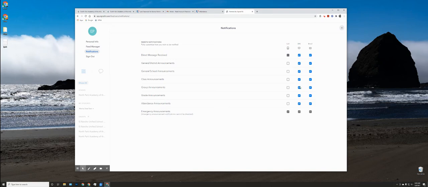So class announcements, group announcements, grade announcements, attendance announcements, like, for example, if your child is not at school, general school announcements, district announcements, direct messages. Those are direct messages from the teachers to you individually. I would click on all of these. If you're really good about checking your email, then click on the email one and unclick this one, or vice versa, or both. I usually have both. If you prefer to receive a phone call, then by all means, click on the phone call one. And then once you're done with that, it's going to save it for you.